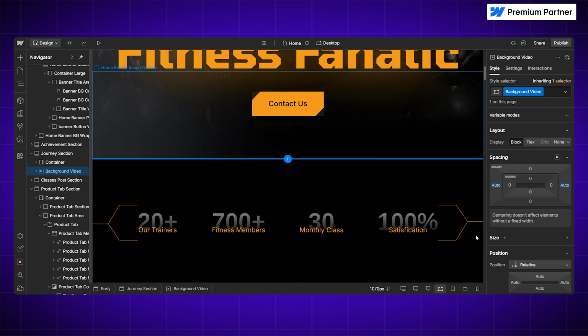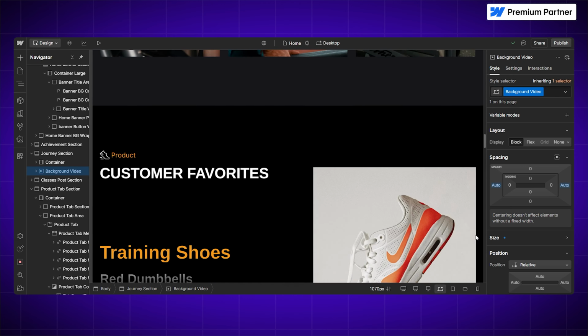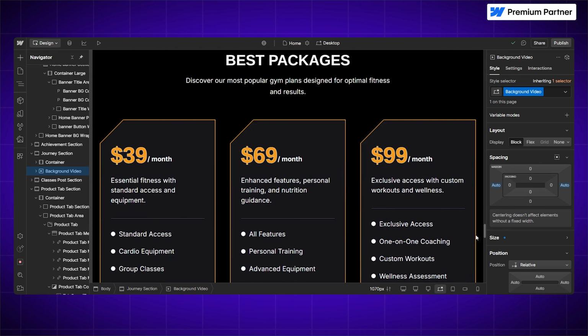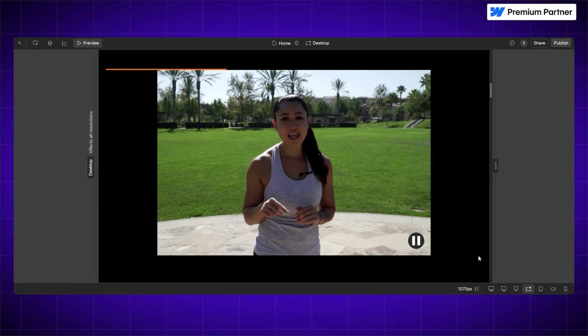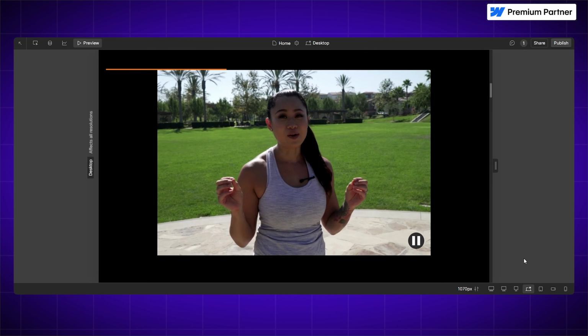Start with a friendly, high-quality headshot that shows you looking approachable. Add photos of you working with clients, demonstrating exercises, or leading group classes. And for that extra personal touch, record a quick 60-second welcome video. It's a simple step that can make a big impact.